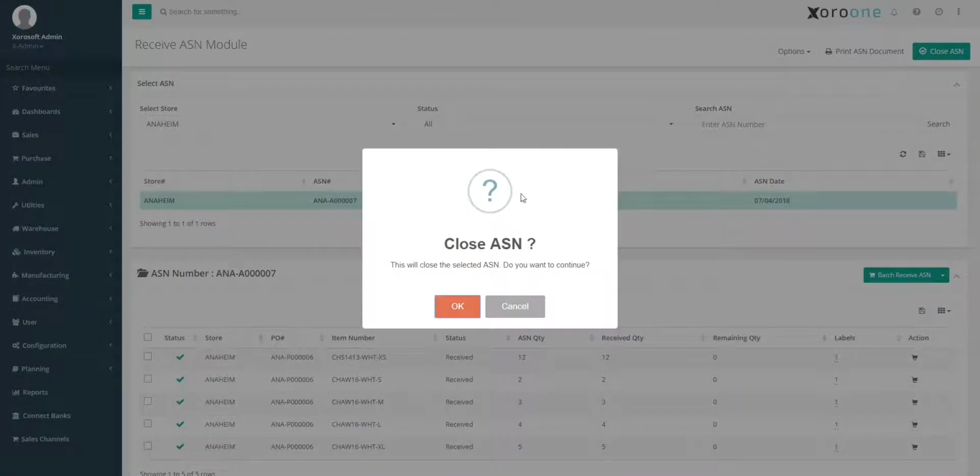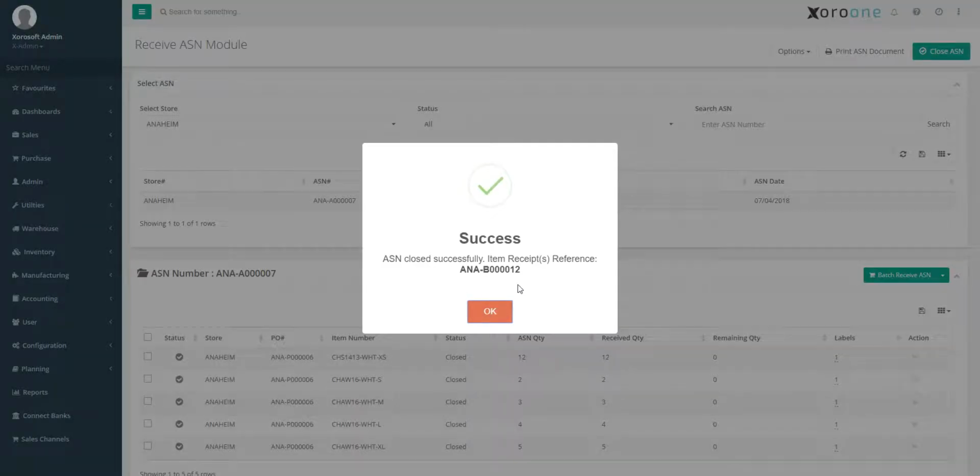So I can hit close, click OK, and now it's going to give me an item receipt number. So the inventory is actually live and the item receipt's been created.